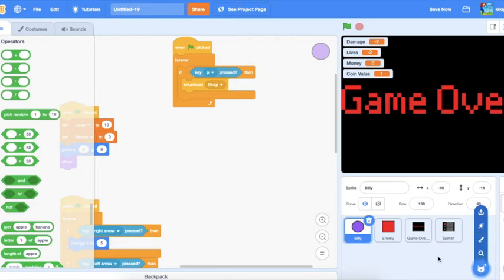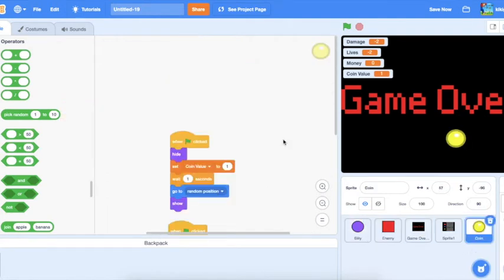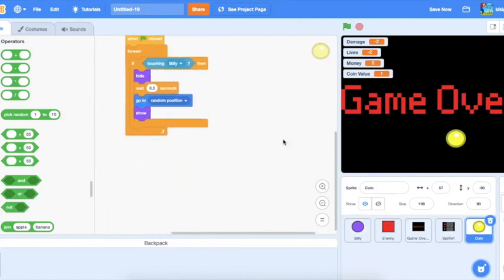So what we want to do in this game is make a money system. I have a coin sprite over here. I'll just drag that out. There. So I made the code already for this coin sprite.